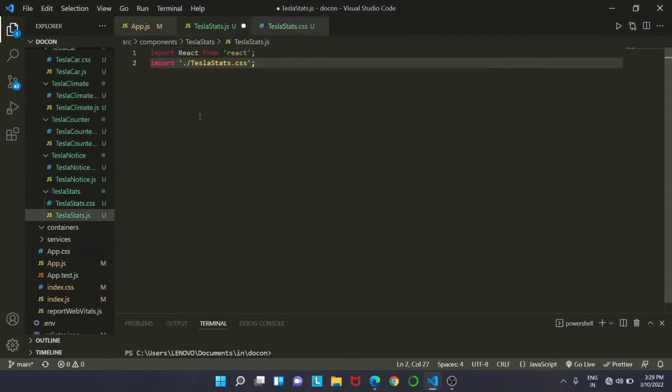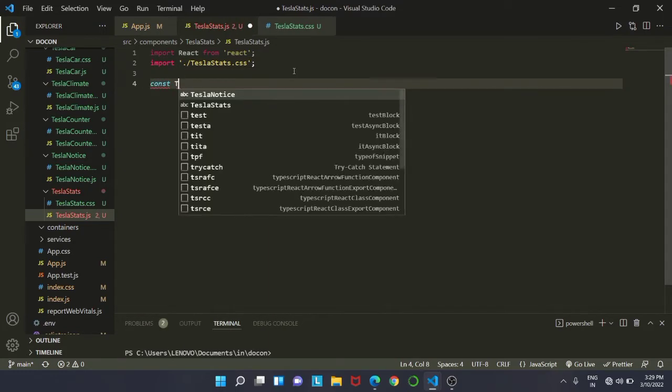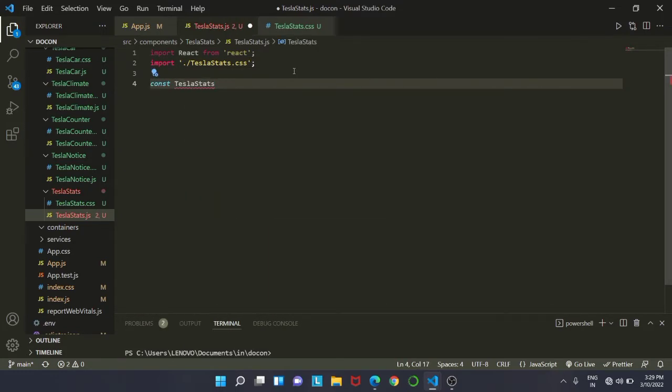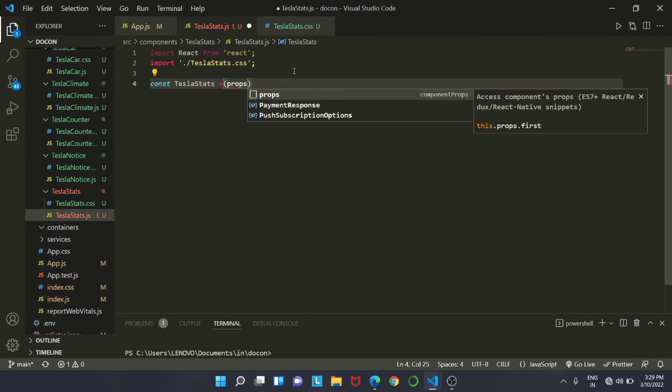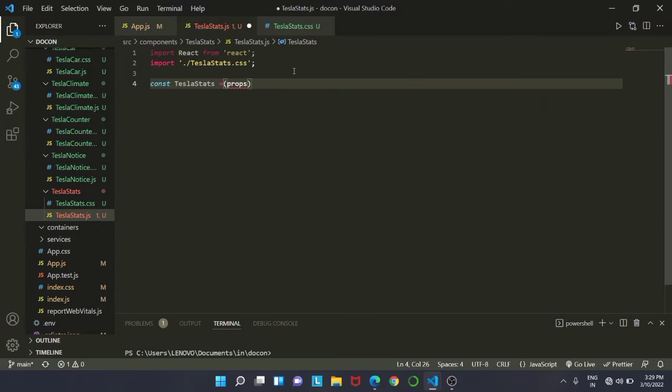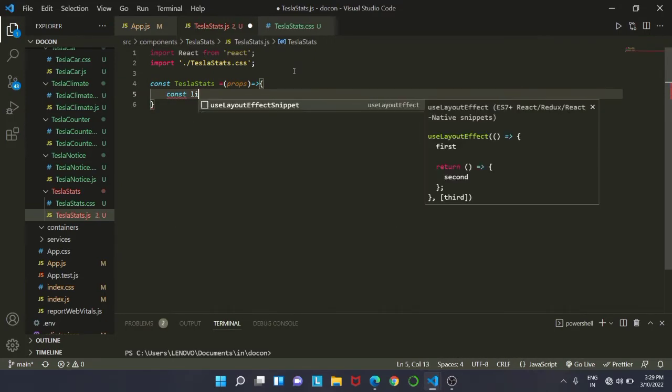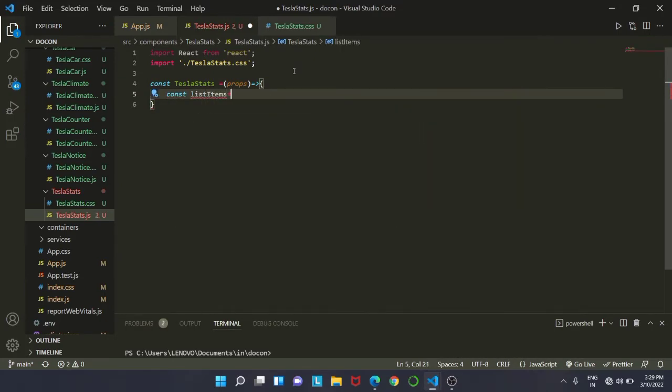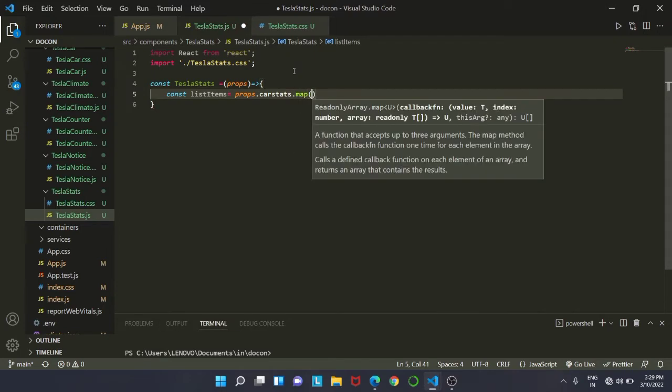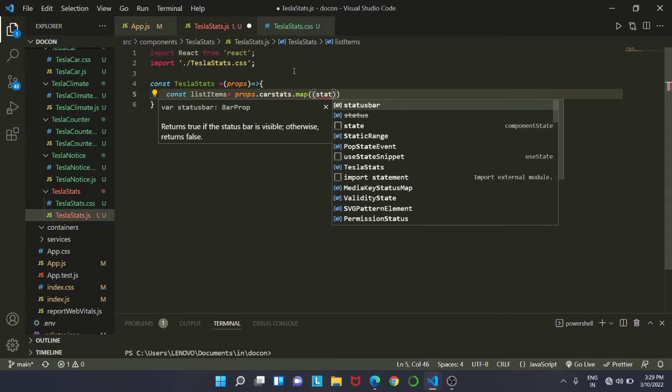Now after creating that, we will create the const TeslaStats, and it will have the argument of props. This will be assigned to, and then we are just going to write up all our code which will represent the statistics of whatever information we want to display. So inside that we are going to create another const named listItems. It is assigned to props.carStats.map, and we will map all the statistics which we want to display. So inside the map, stat is assigned to a list of items.